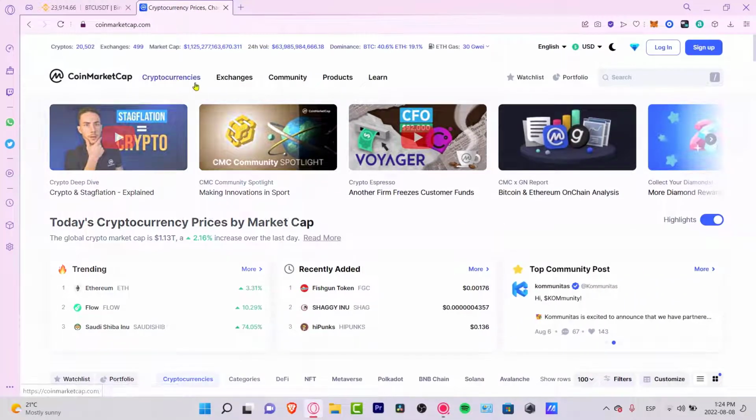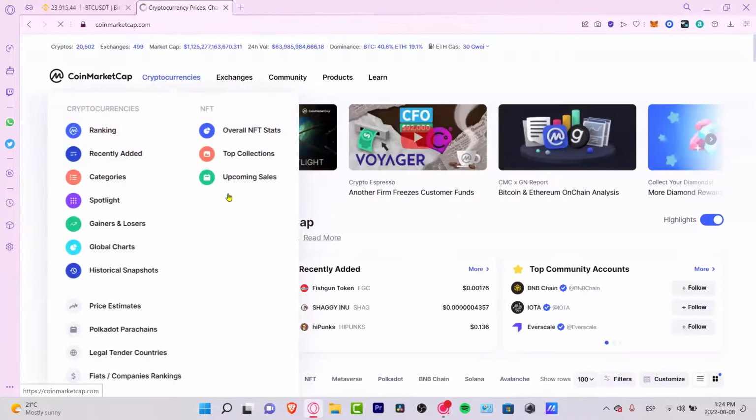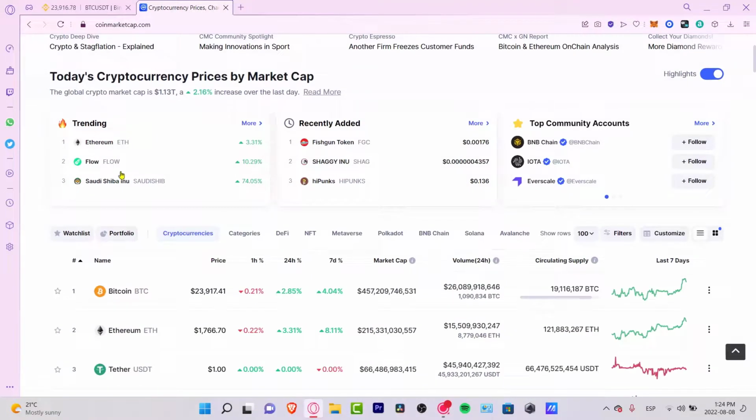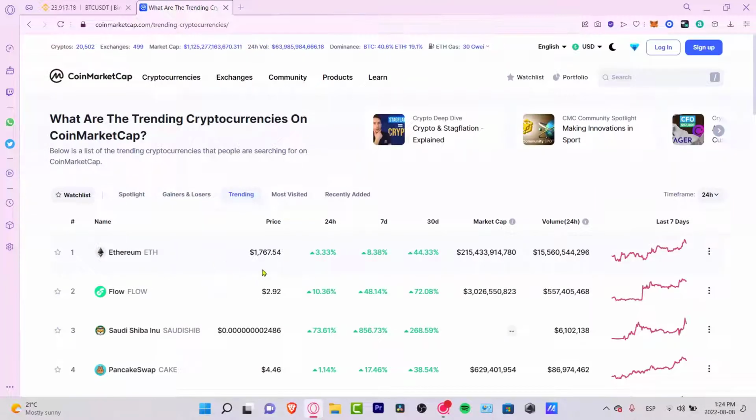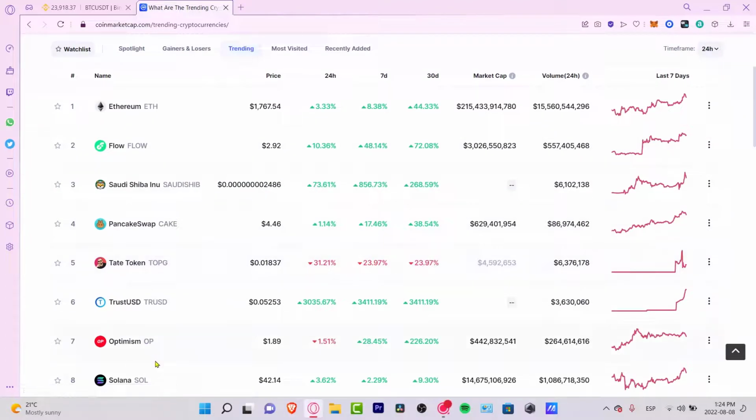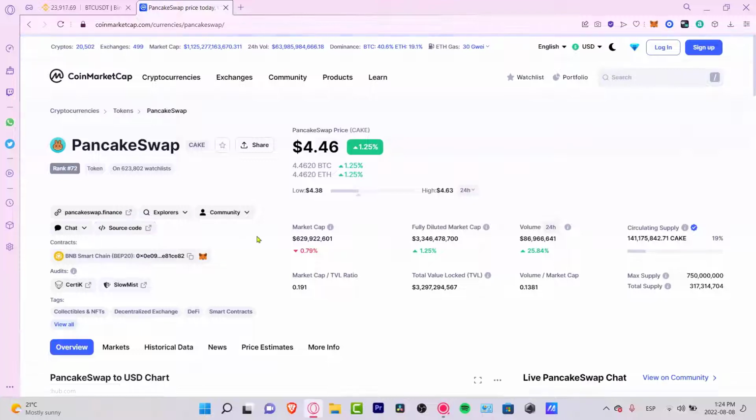Let's say for example I want to choose cryptocurrencies, and as you can see here I like the trending, the most used right now, so I'm going to go into more. Now as you can see, we have Ethereum here, we have Flow, PancakeSwap. Let's say for example I want to choose PancakeSwap, so let's see what's been happening here. Here are the contracts, you can put that into your MetaMask wallet.